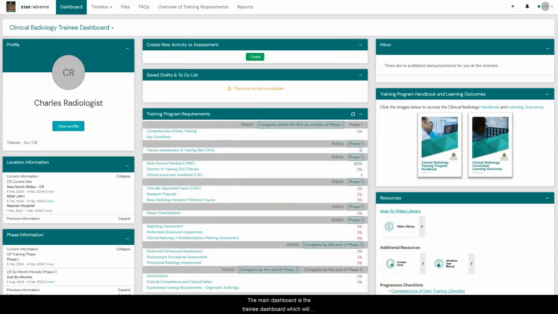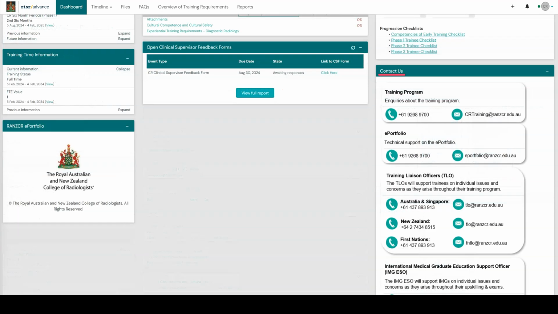The main dashboard is the trainee dashboard, which will serve as your homepage. From this page, you are able to view your profile, location information, phase information, create new activities or assessments, the to-do list, a summary of training program requirements, announcements, links to the training program handbook and learning outcomes, resources and checklists, and contact us information.